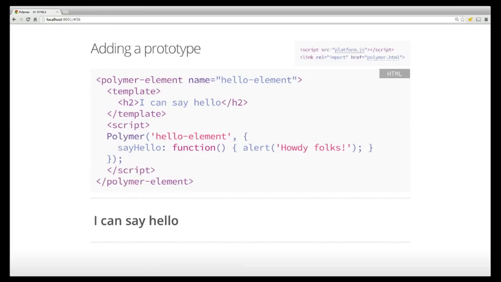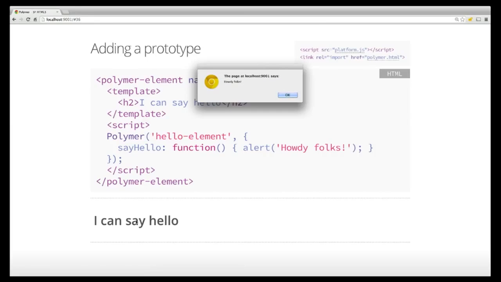But you can add a prototype to it if you want to add behaviors, properties, and methods to your element. So in this case, we added a method for say hello, and on a click, it's going to do alert howdy folks. And we're missing some of the code here to make it simpler to read, but if I click on it, it says howdy folks.